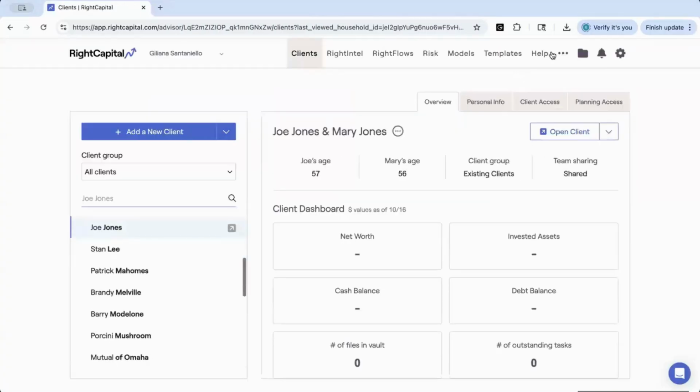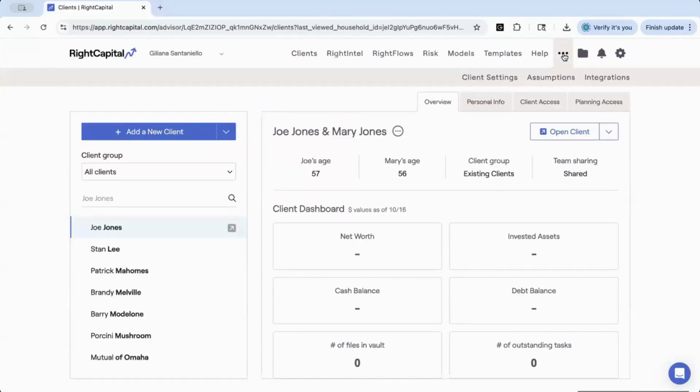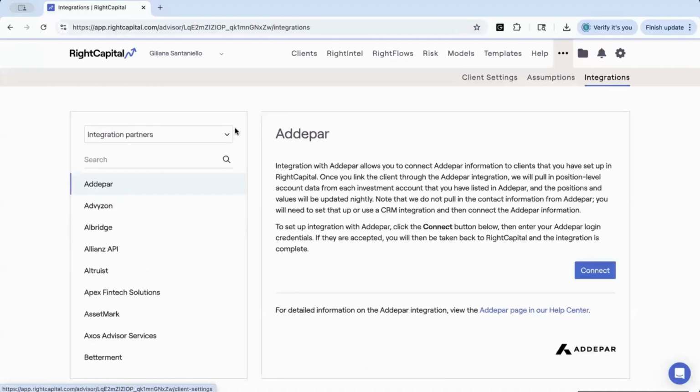Really quickly, I'll just back out here and show you one more time where we're able to do this. This is going to be in our three dots icon or our more menu along our advisor portal, integrations, and then we'll click on integration partners and select data import.